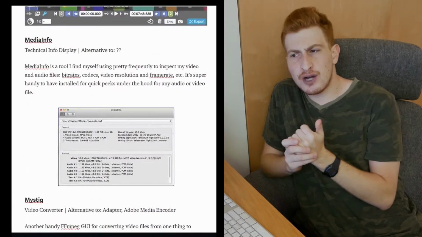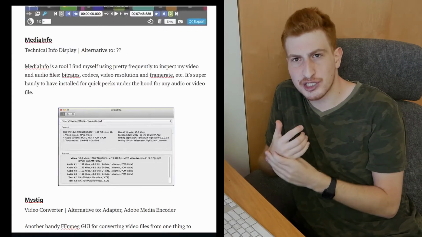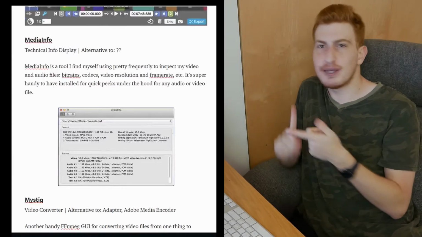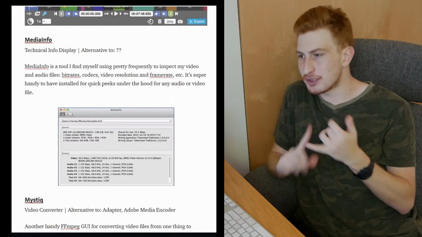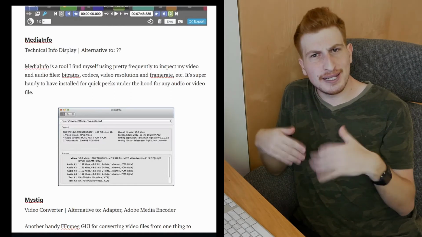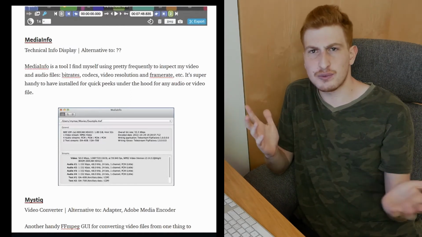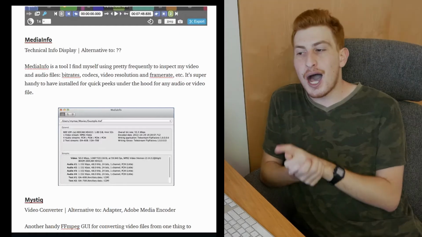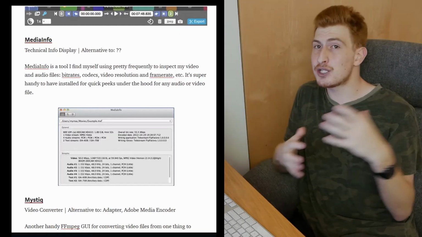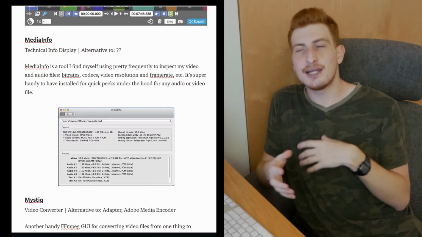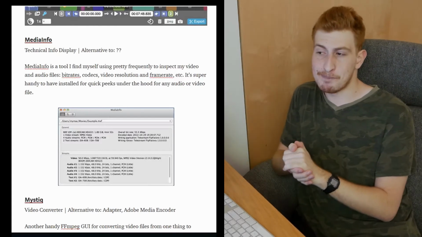I use MediaInfo pretty frequently to check technical information on my video and audio files, things like bitrate or codec or frame rate or resolution. It's handy to peek under the hood of your files just to see what's going on inside. It's super handy for QC work, making sure that everything's the right quality that you need or in the right codec that you need.